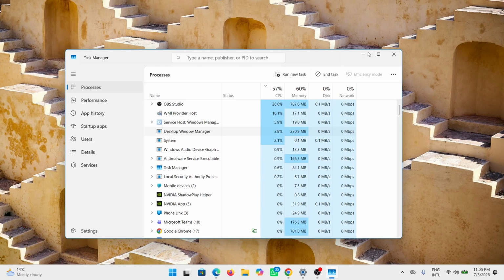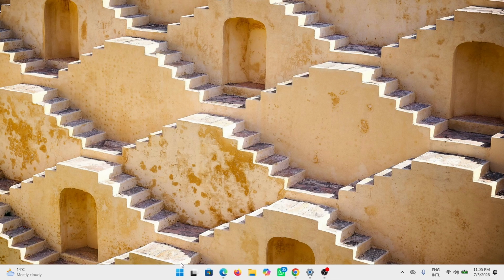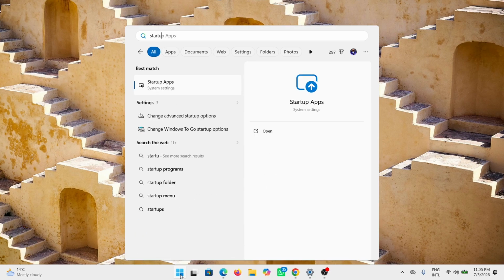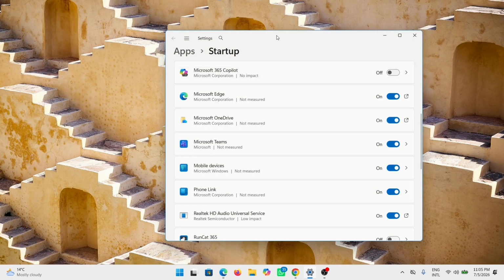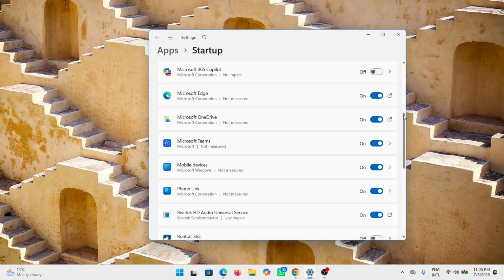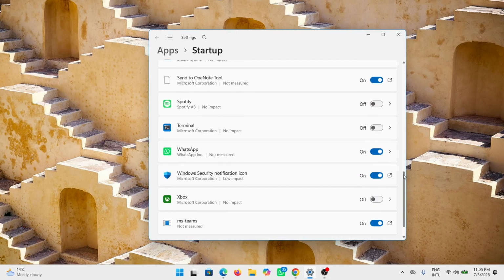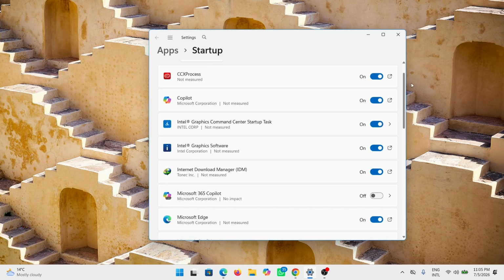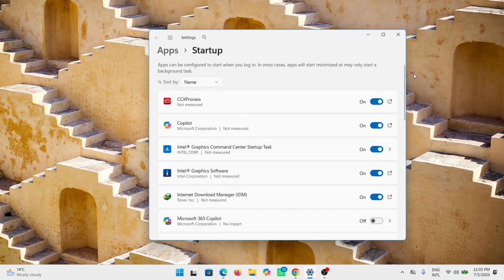Another thing you can try is to go on your startup apps. Go on your Windows icon, type in startup apps. Once you're here, you can disable programs that start up when your Windows boots up. So just turn it off. This frees up a lot of RAM.